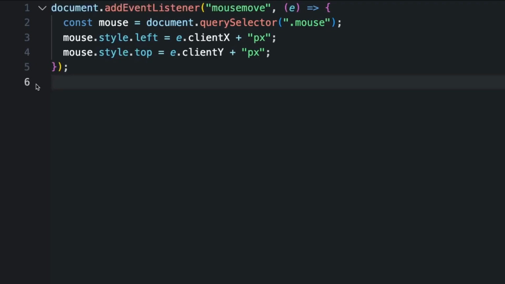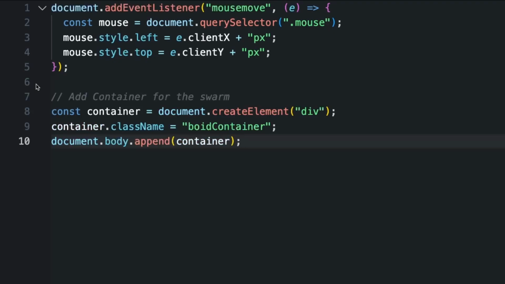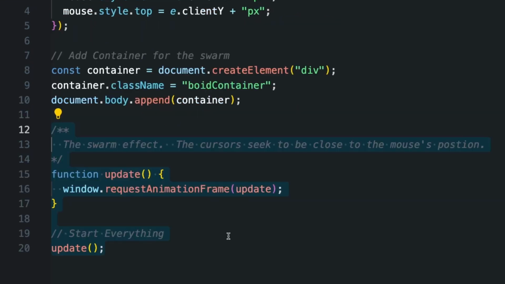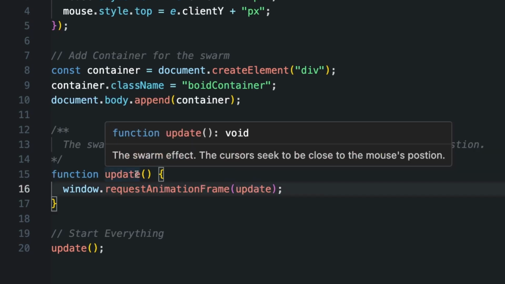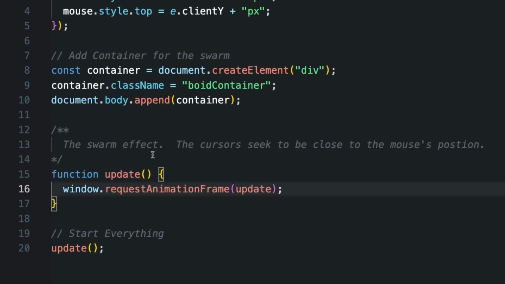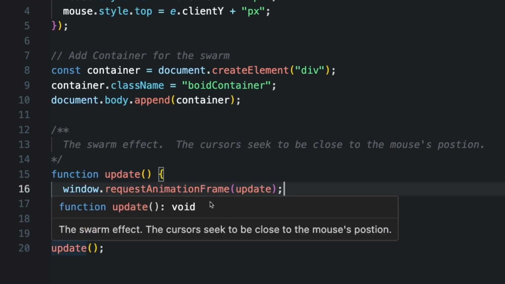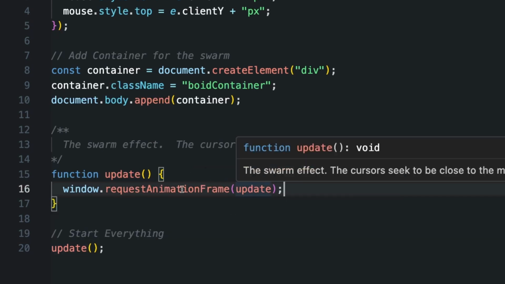So now we need a container to hold our swarm. And we're just going to create a div and give it a class of Boid container and then append it to the body. So we can start our swarm now, but the first thing we need is a loop. So I created this update function, which makes a call to the request animation frame, and then that will call this function whenever an animation frame is available. And then we kick that off. So anything in here is going to be looping.